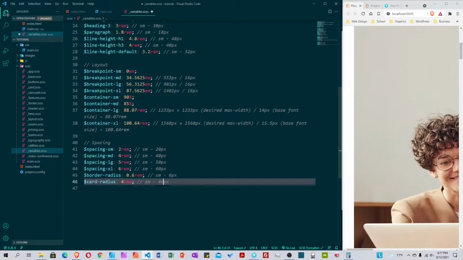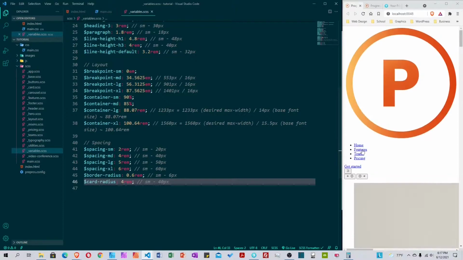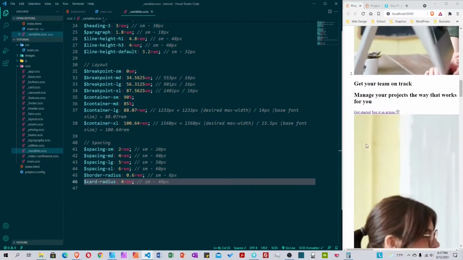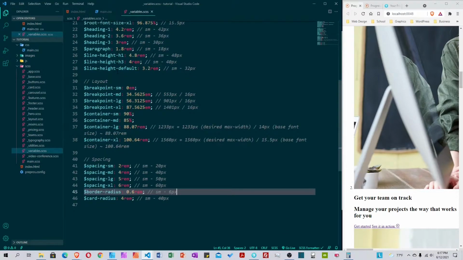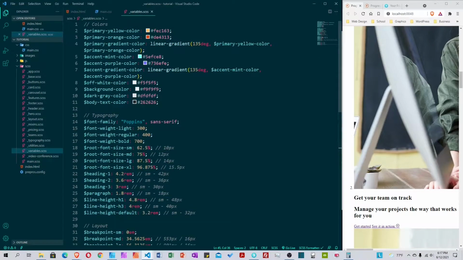So for the case one, save it, and then nothing happened right here. So that's it for the variables. If you want to pause and then go back and write this, that's fine. Now with the variables out of the way, we start working on our mixins.